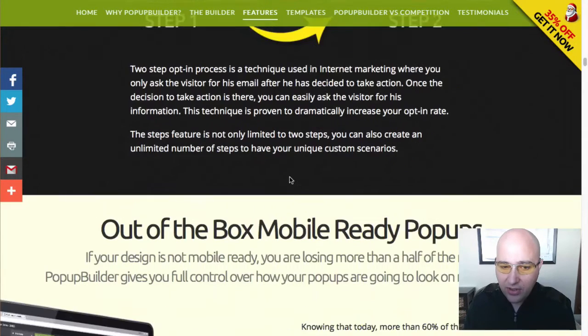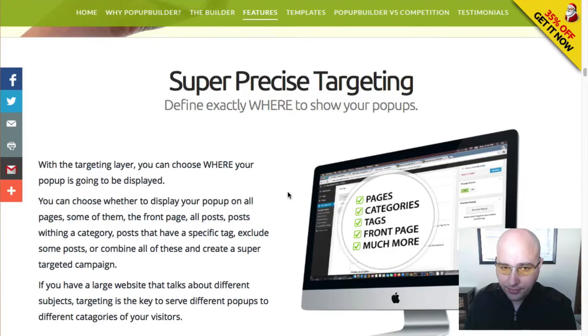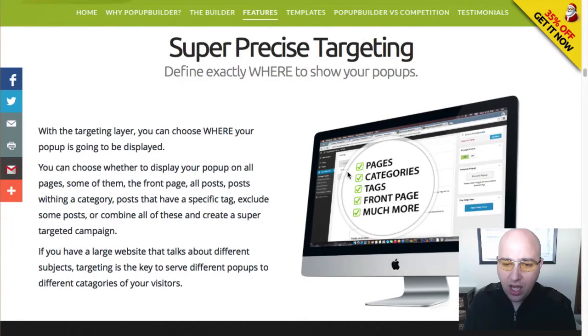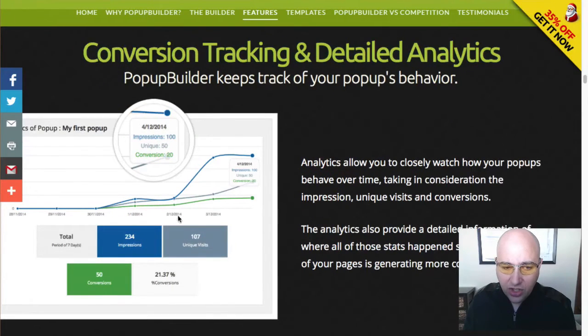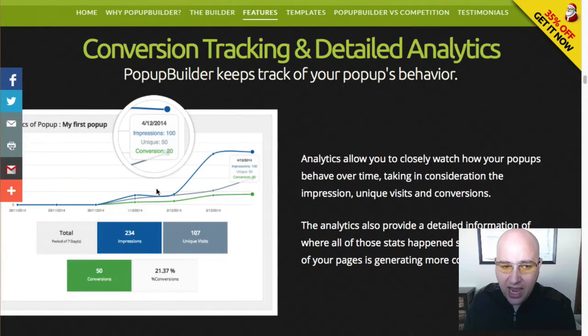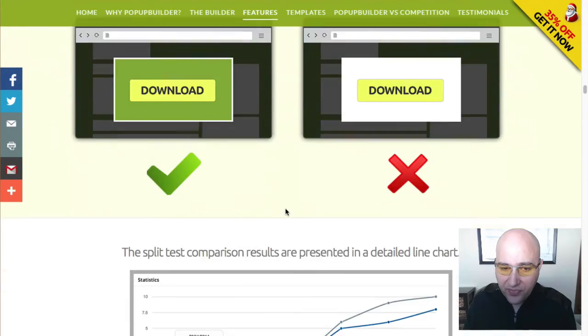It's actually very cool. You can get mobile ready pop-ups that have different triggers. You can target pop-ups by page, categories, tags. There's so many different ways to trigger it. Here's what your dashboard is going to look like. I think it's a much more visually appealing dashboard than Optinmonster.